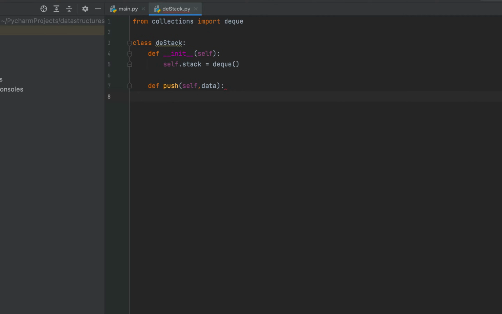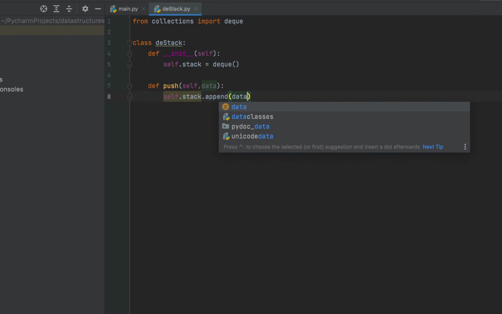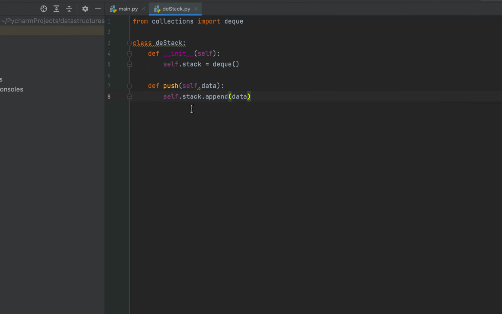Now in Python Deque, to simulate the behavior of push, the append function is used. So I am going to write self.stack.append(data). What I'm doing is just appending the element in the stack, which is indeed my Deque. Since I am using the append function, that makes it clear that I am appending the data from the right hand side of the Deque.